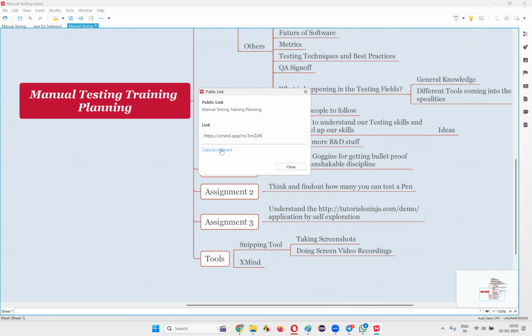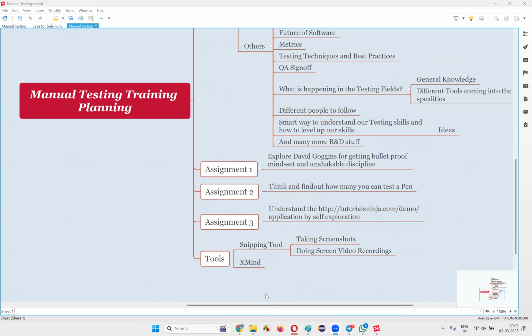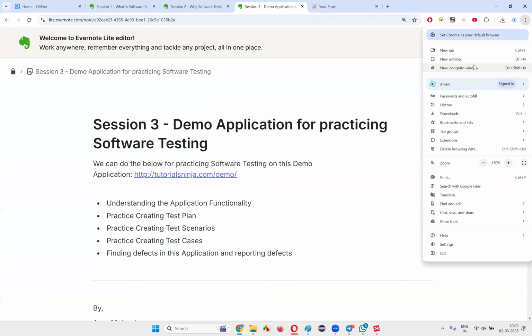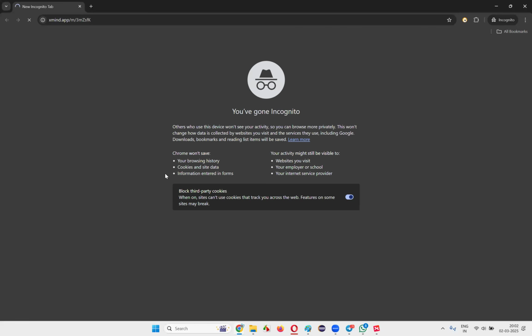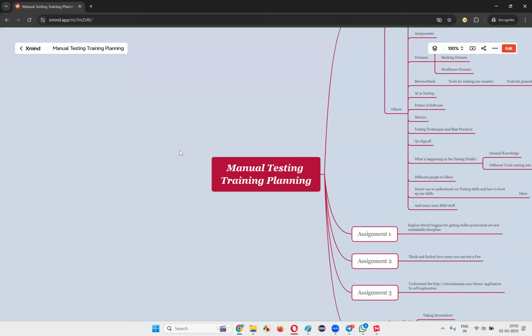You see, you got a link also. Copy this link, close it and I'll post it in the chat box. Try to open that link, guys, and see what is happening. I'll open this in incognito mode on my machine. Open that in incognito mode. See, no sign in, nothing. You see, I'm able to get this.